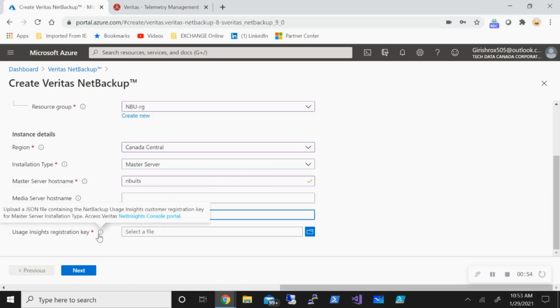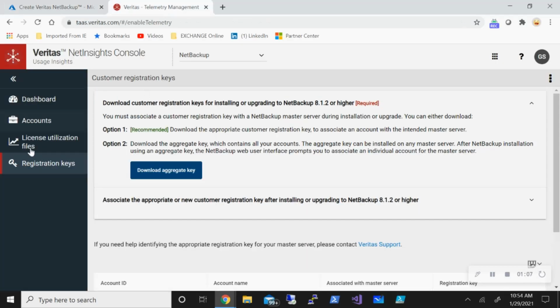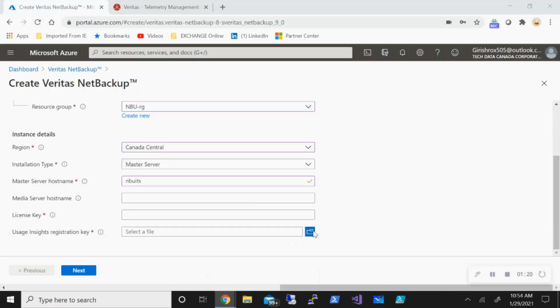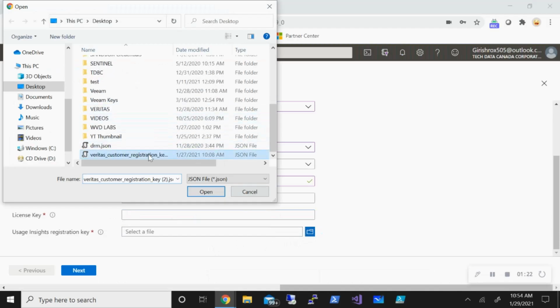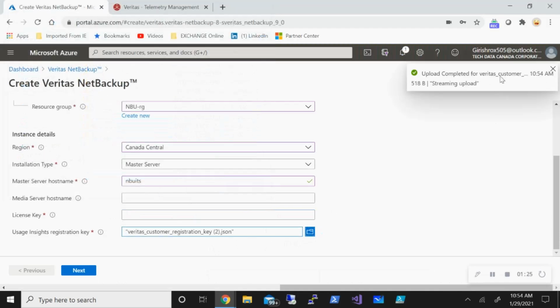Now, after version 8.1.2, you also need to upload a registration key, which is in JSON file format. If you go to the NetBackup Insight console portal, where I'm already logged in with my credentials, you can go under the registration key and download this aggregate key, which will be in JSON format, and upload that. I've already downloaded that file, so I'm just going to provide the path for that. So that has also been uploaded successfully. And I'm just going to pause the video to provide the license key.